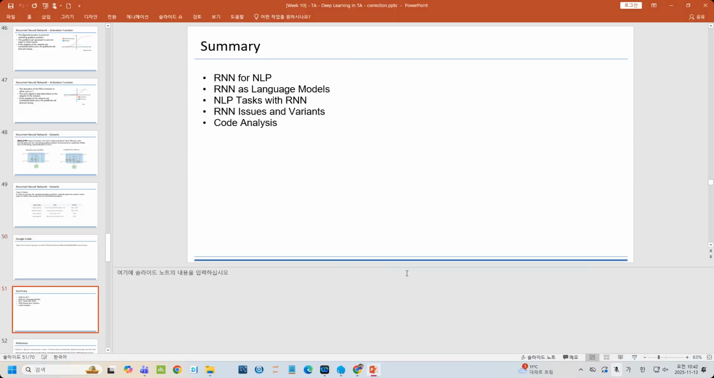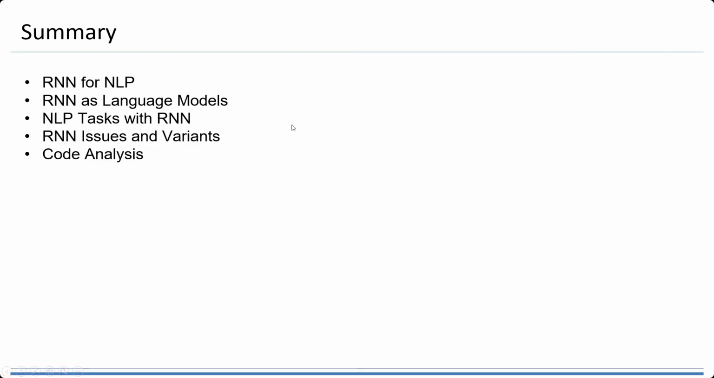Okay, so that's all about this RNN. We learned about the RNN for the NLP and the RNN for the language models. And we also looked at what the NLP tasks for the RNN are. There are some variants of the RNN and we learned from the code. This is about the RNN, GRU, and LSTM.